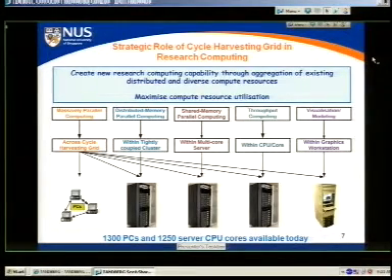The other benefit of this, of course, is that it helps to maximize compute resource utilization across the campus. As you can see from the slide, the resources can be harvested not just from compute servers, but also from more than 1,000 PCs across campus at NUS. Today we have about 1,300 PCs and about 1,250 server CPU cores available on this cycle harvesting grid.